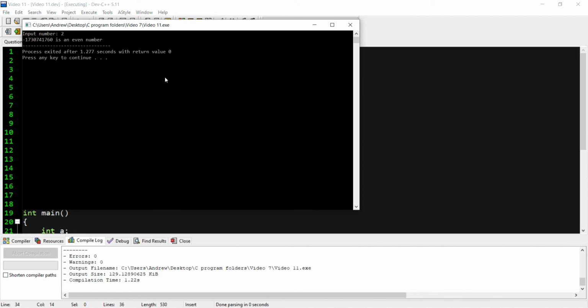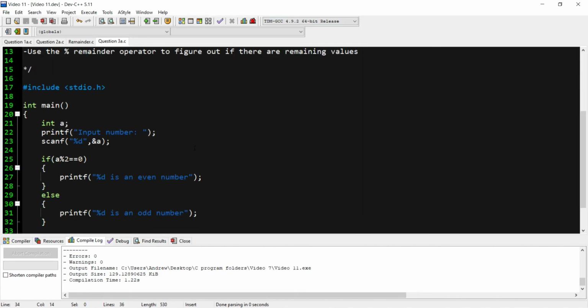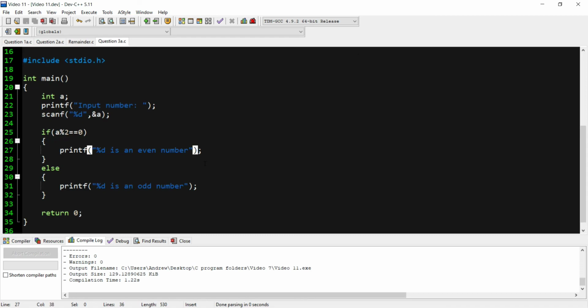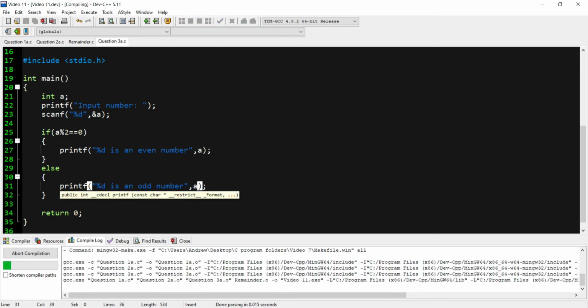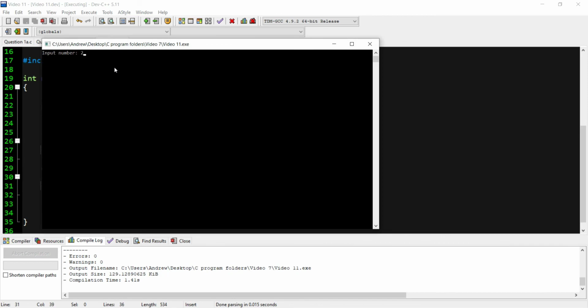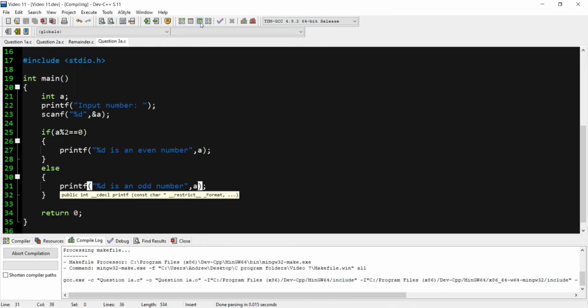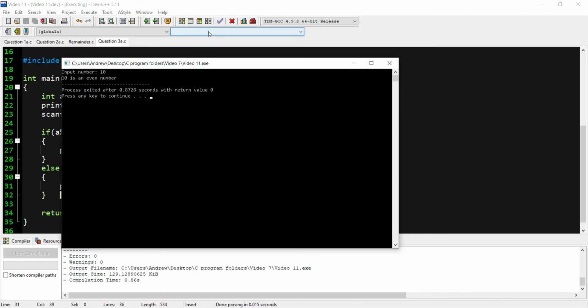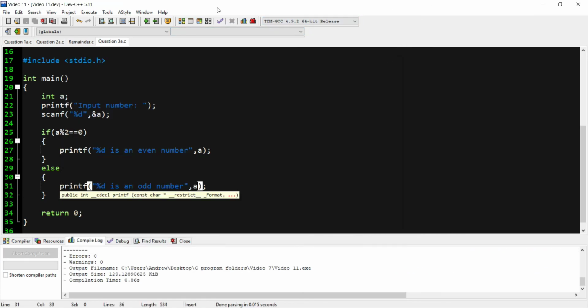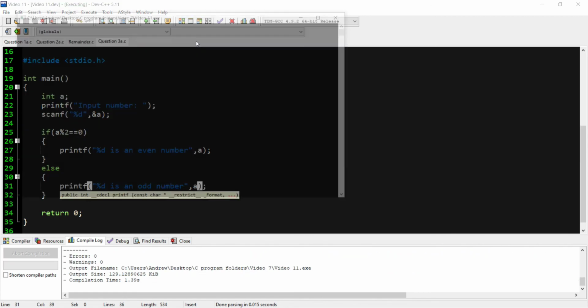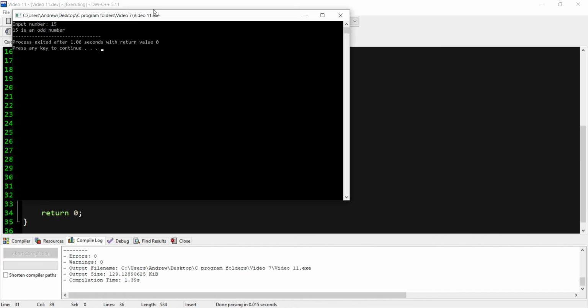Let's try to see if everything's correct. Oh, I completely forgot to put them inside. So A, I apologize about that. Alright. 2 is an even number. 10 is an even number. And 15 is an odd number.